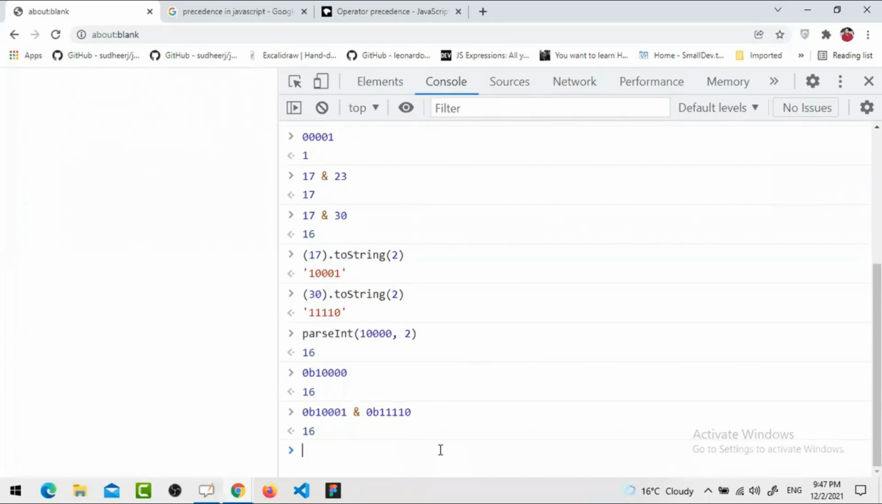Now, is that clear? How is it working? If you understood this one, you can easily answer the next one also. The other operator which we are going to use is the bitwise OR operator.